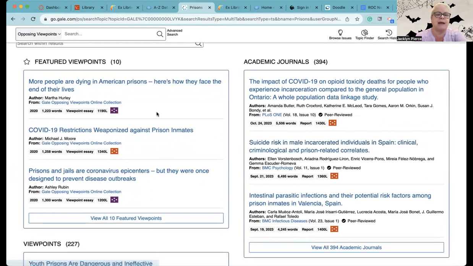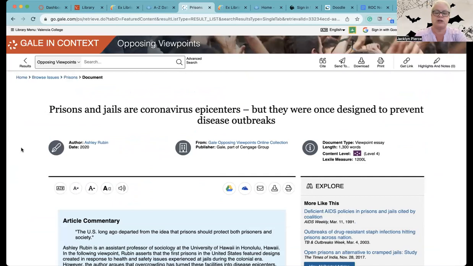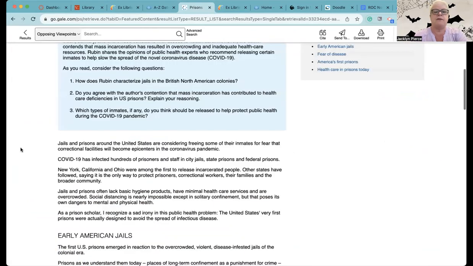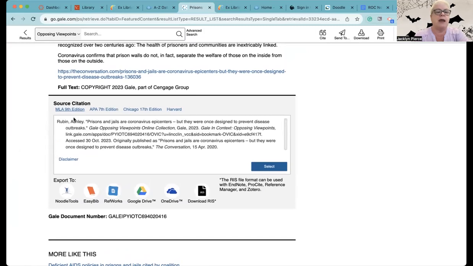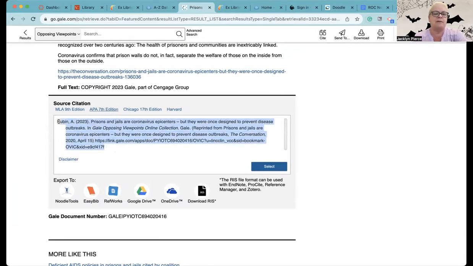So let's just pick one, because I want to show you where to find the citations. Because Gale Opposing Viewpoints, the citation is going to be down at the bottom of the page. Now, MLA, which we saw before, is the default. So in order to get the APA citation, we would click on APA citation, APA 7th edition, and we would copy and paste this into our document.